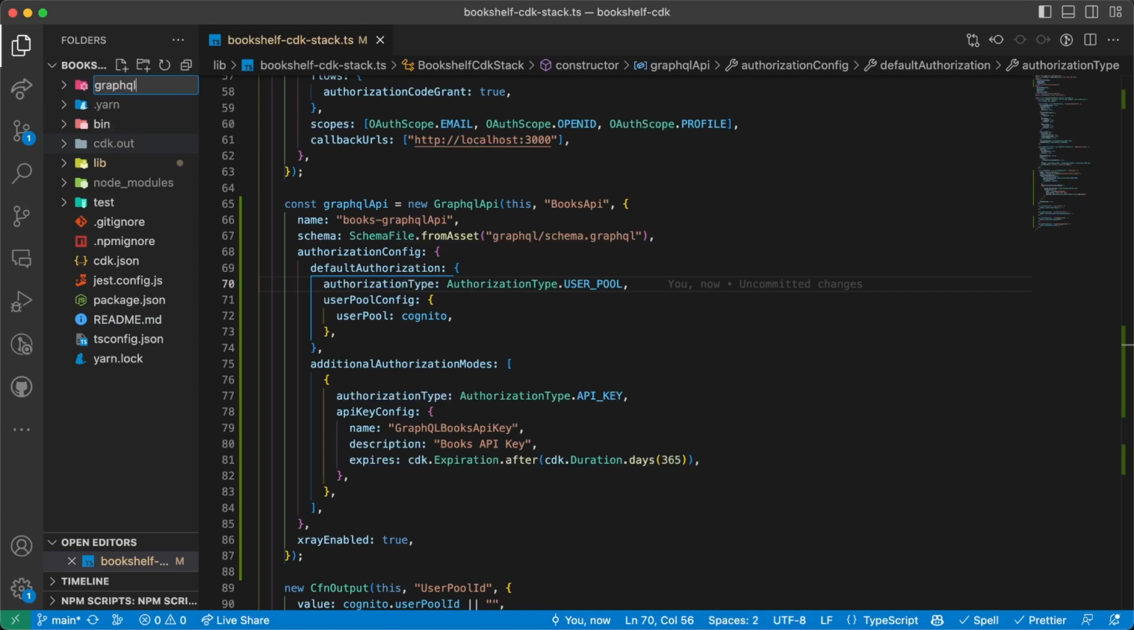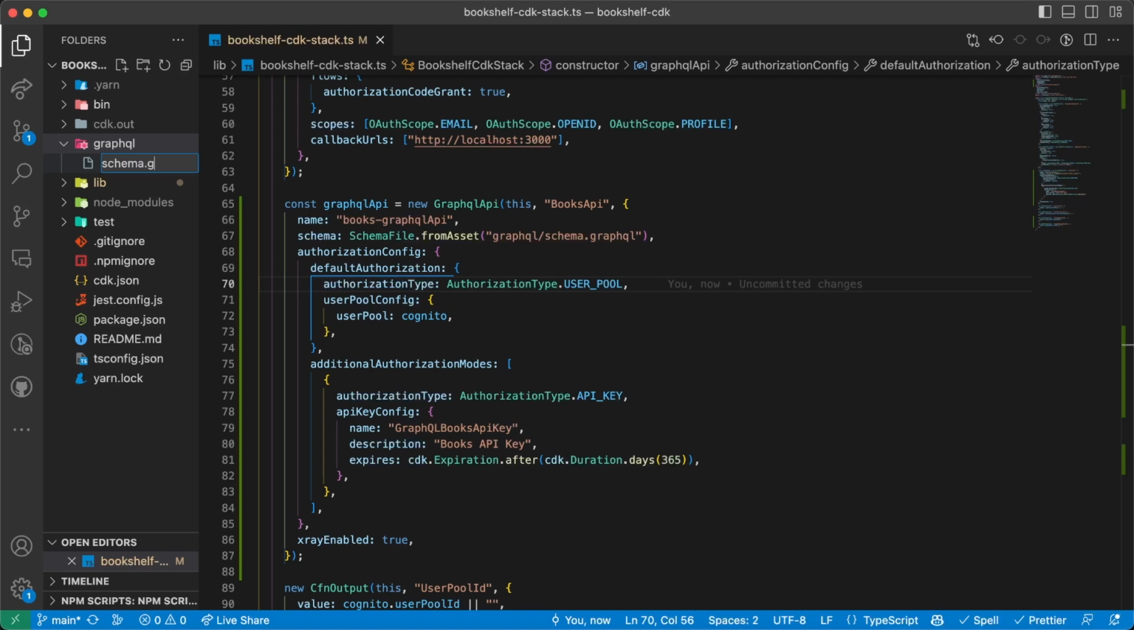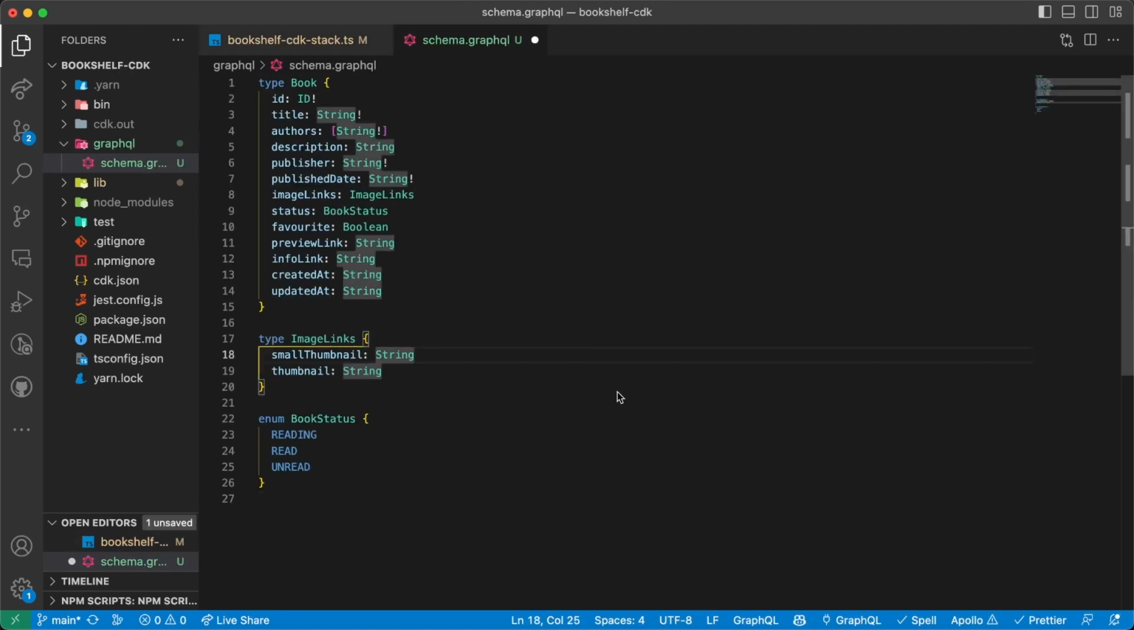So let's go ahead and create a folder called GraphQL. And within this folder, we're going to create a new file called schema.graphql. And then within our GraphQL file, we can define our types, which looks like this. We have a book type with things such as ID, title, authors, and so on. And then we also have a type of image link and an enum of book status, which fits into the book type respectively.